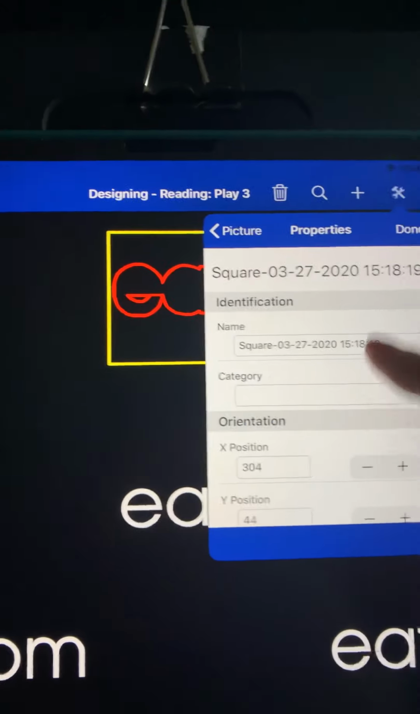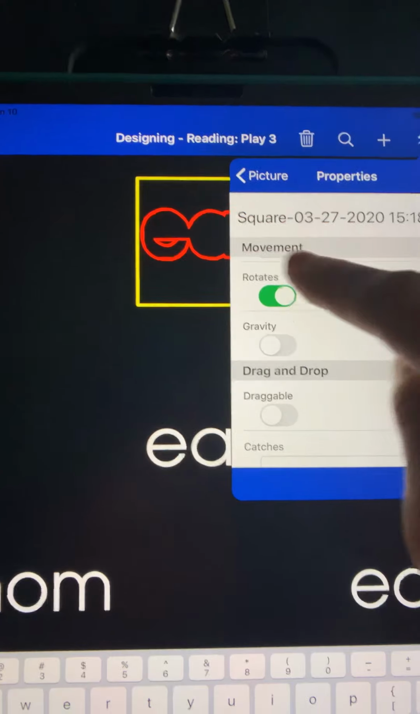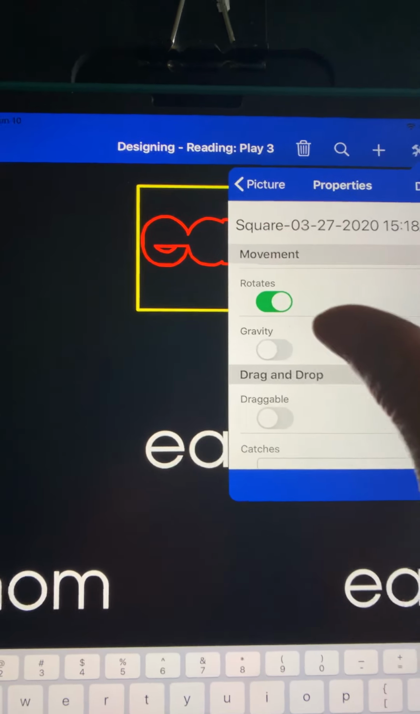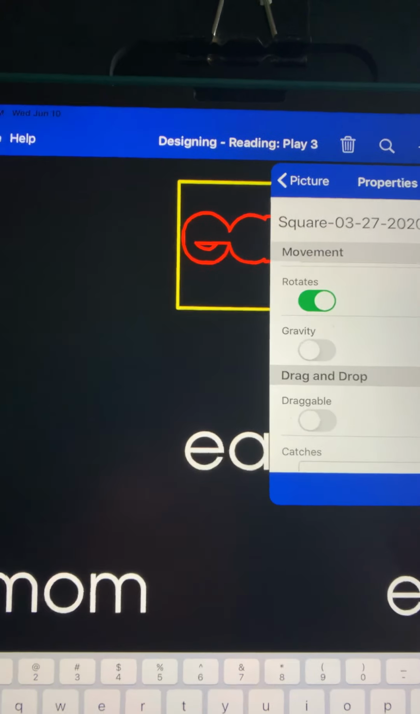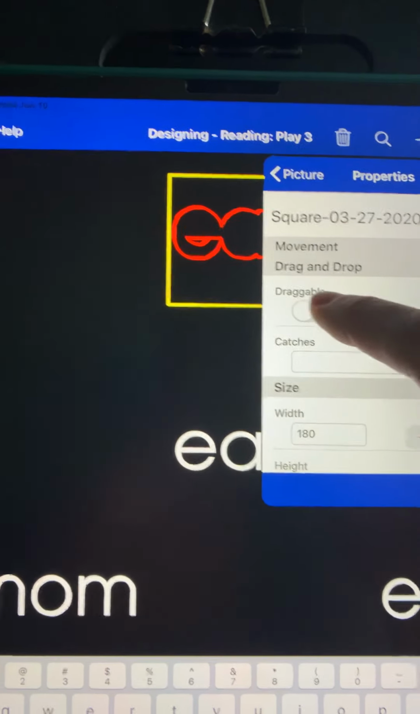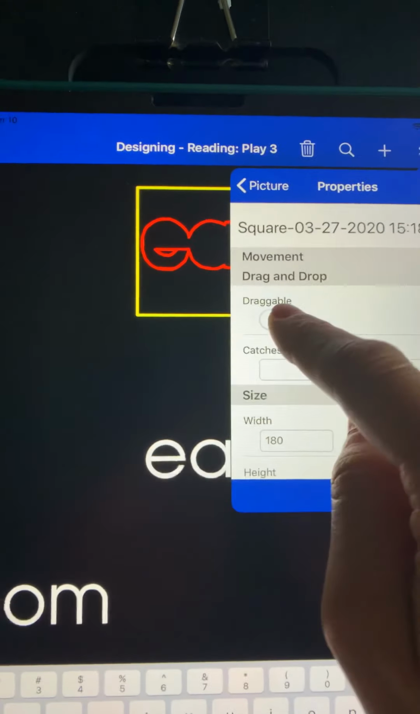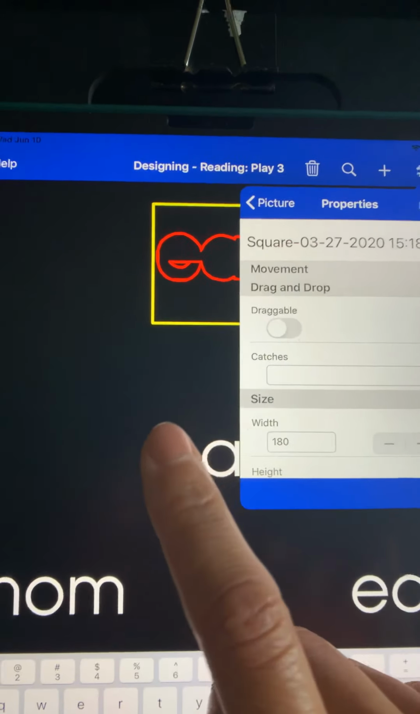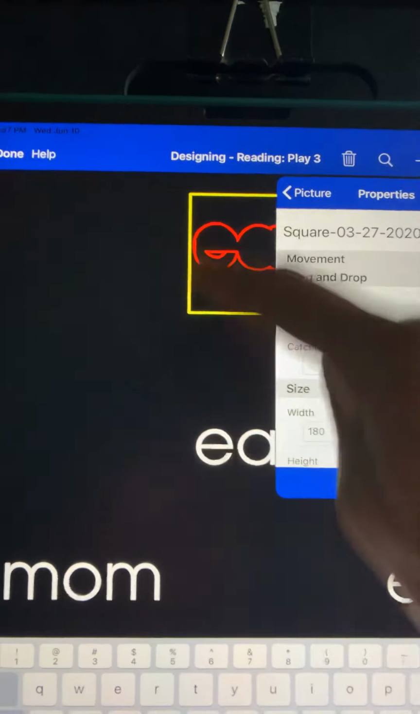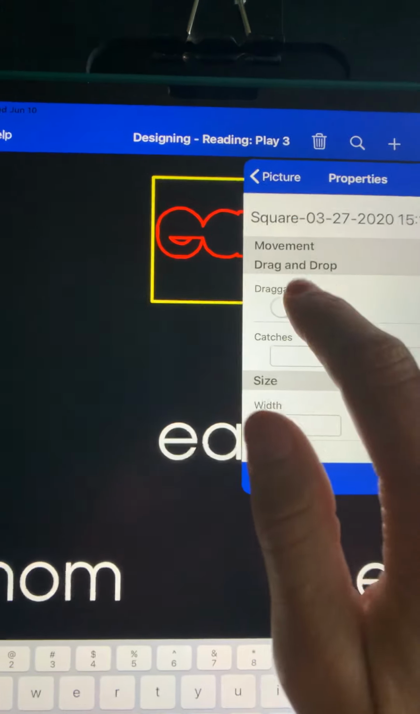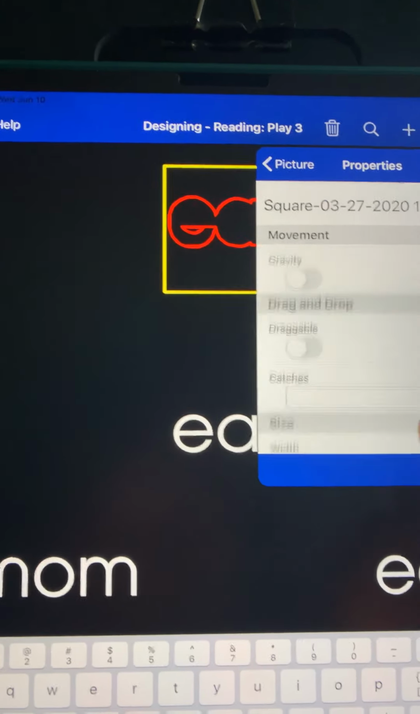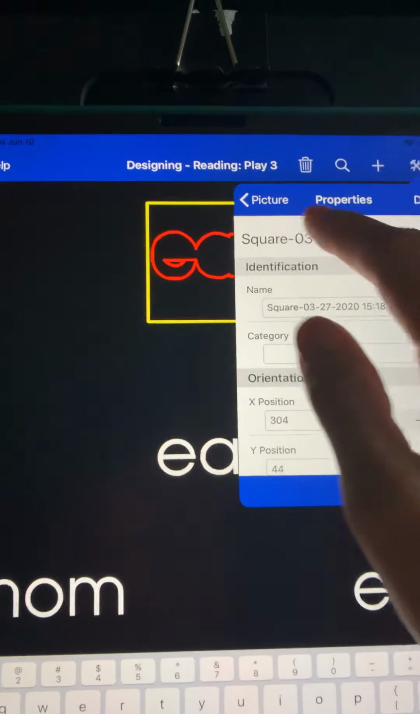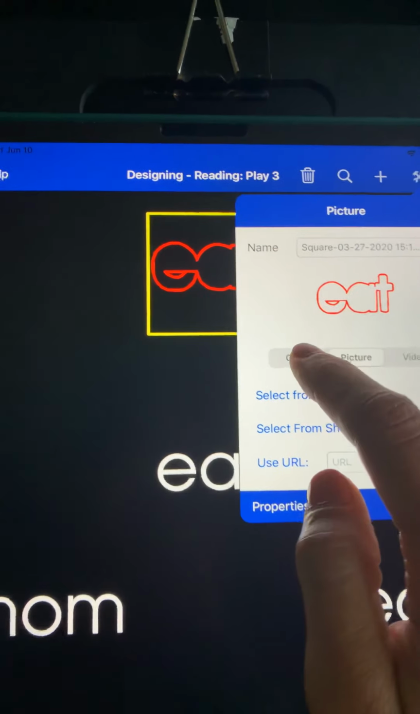Other important things that we're going to talk about, there shouldn't be any rotation, but if there is like a 90-degree turn or something like that, that would be your rotate. Here's your draggable piece. So this is if when the activity is played, if the student can drag the item up there, you'll want to make sure it's draggable. There's our width. So that is pretty much everything in the properties.